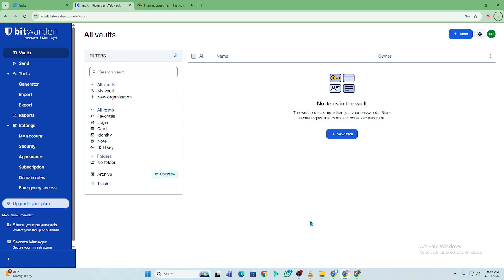So, if you want to actually understand how to use the Bitwarden Vault properly in 2026, not just the basics, this guide will walk you through the advanced stuff step by step. First, start organizing your vault using folders or collections. This helps you separate work accounts, personal logins, and anything else so you don't get lost later.